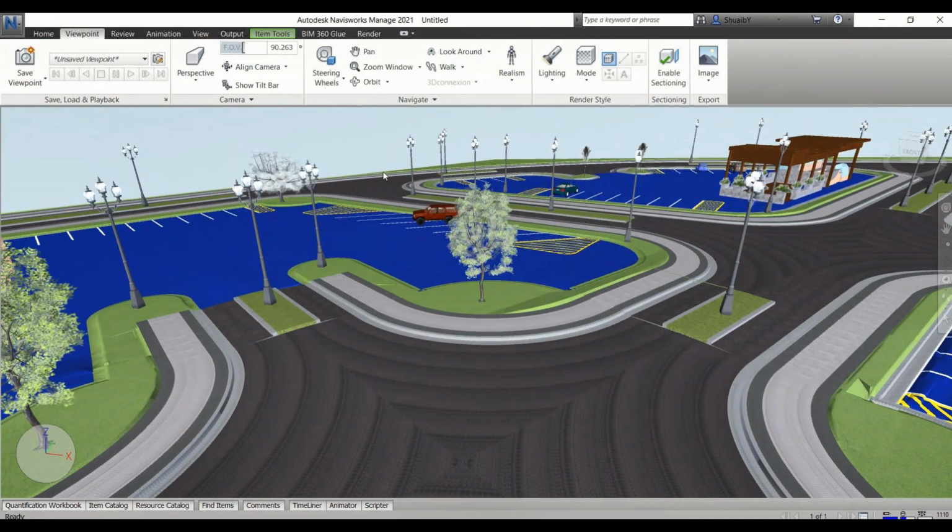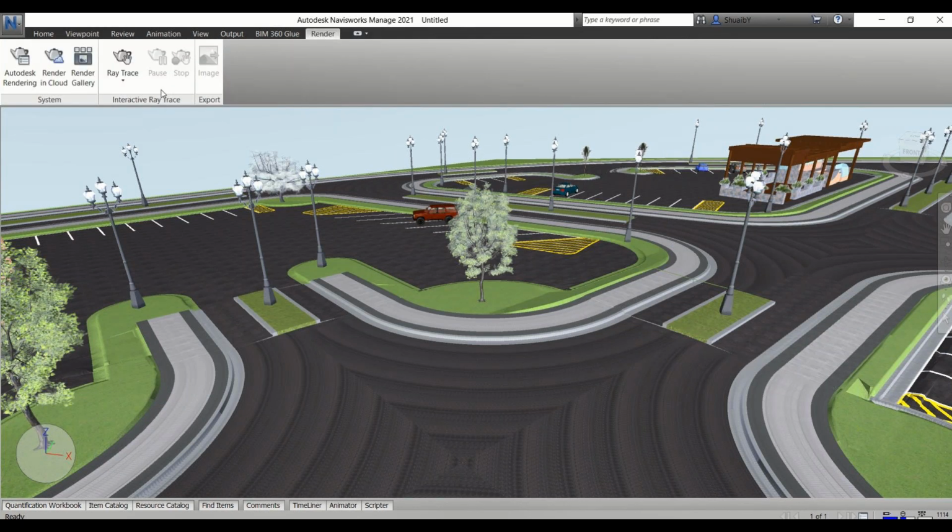If I click on anything, those assets actually highlight in Navisworks. The trees, the lights, the islands, the medians, the road finishes, the coffee shop, the cars, everything came in. So what we'll do is, if I'm happy with this viewpoint, I'm going to say render in cloud.